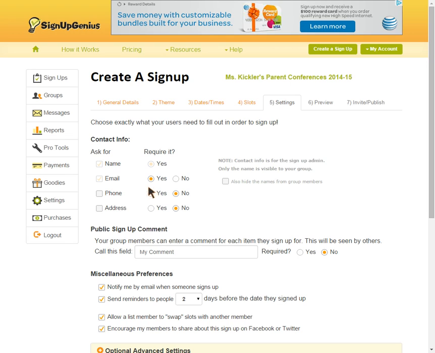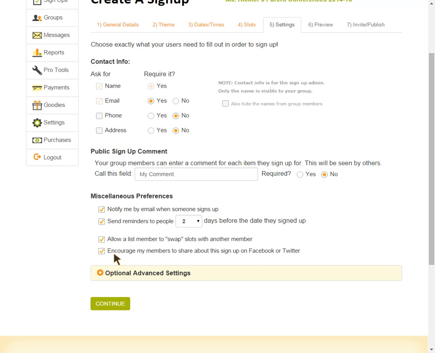Okay, the fifth step here is for settings. You really just need a couple things here to be checked. Obviously, it's going to ask for their name and email. I would leave that required. If you want their phone number, you can check this box and make that required or not. But the only thing I would change here besides that is I would uncheck these 2 boxes, allowing members to swap slots and then encouraging them to sign up, to share it on Facebook or whatever. So other than that, I would just leave everything else the way it is and hit continue.